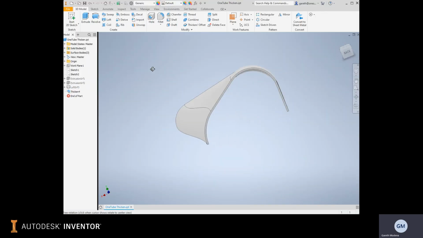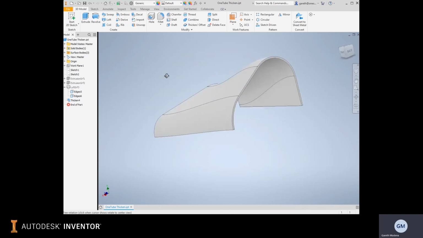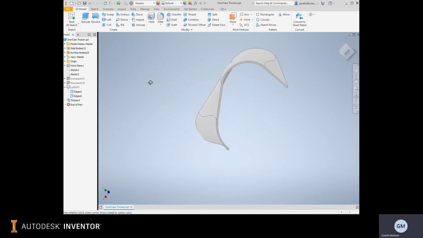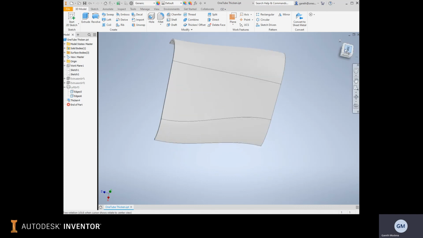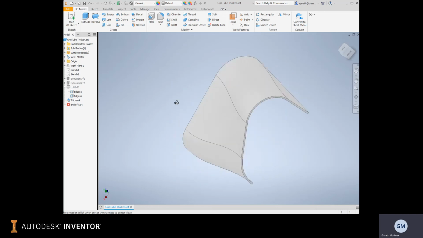The loft is no longer required, it's just construction geometry. It is related, so if there's any changes to the underlying geometry, then the Thicken tool also updates. So it's nice for doing tweaks to covers or items that need to be aesthetic. And that's the Thicken and Offset tool.